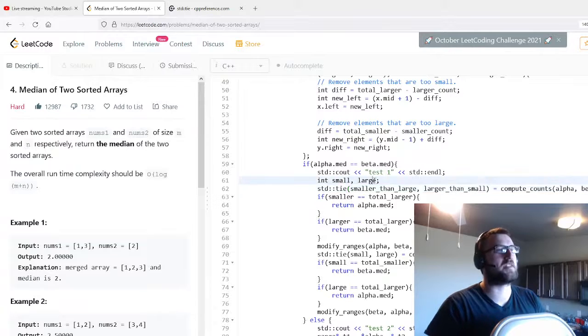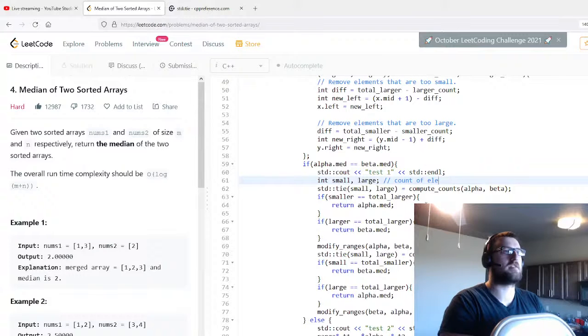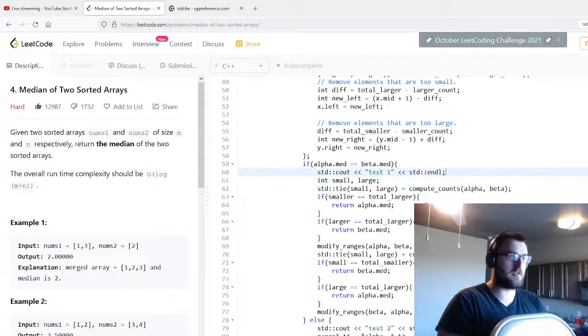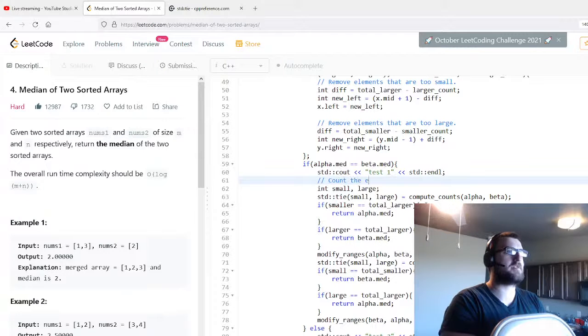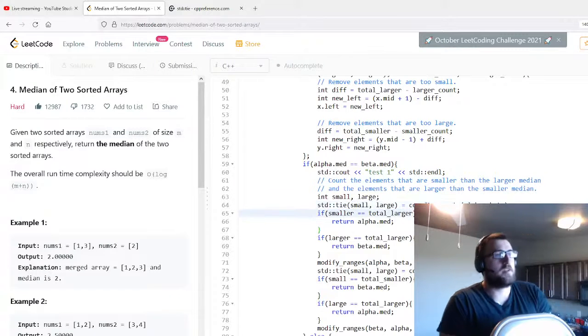Is more like what you would write here. Yeah, small and large. Count of elements. Count the elements that are smaller than the larger median, and the elements that are larger than the smaller median. If you could imagine.